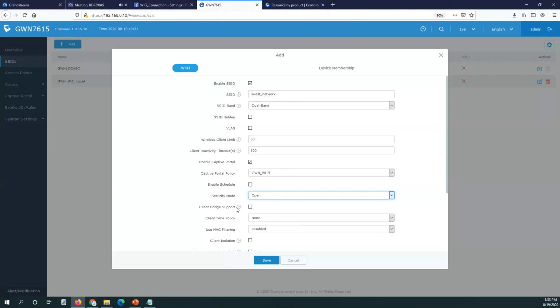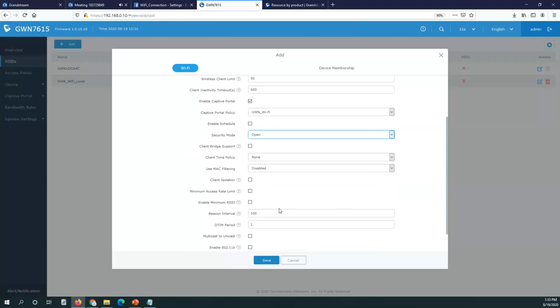You can also use the client bridge support, but we don't want to use this one, by the way. This is in case you want to create a wireless bridge. I'm not going to use any time policy or MAC filtering. I can choose, for example, this option, client isolation, and I'm going to use radio.